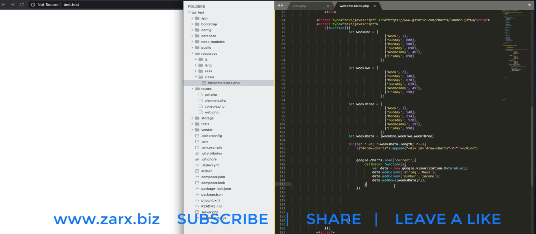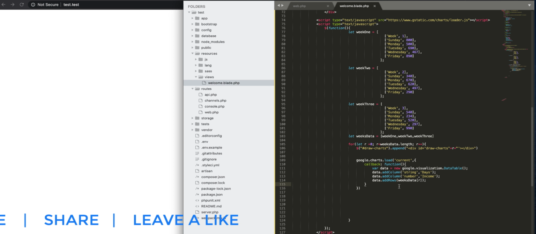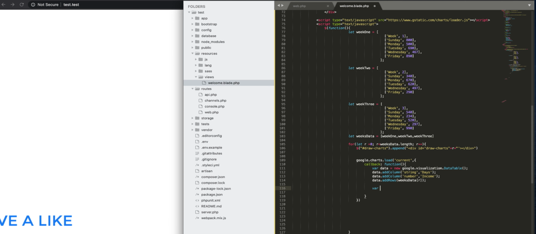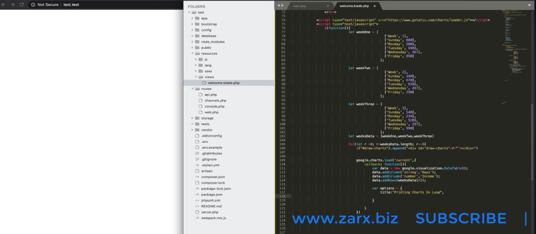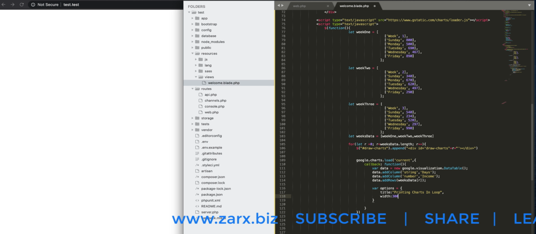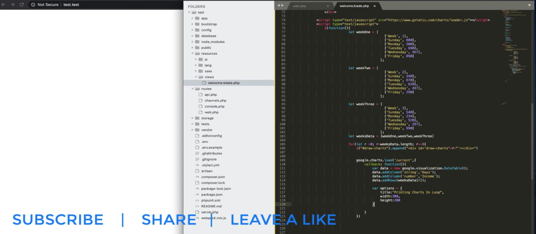All right. Now, in case you want to pass a few parameters about title or width, you can do that as well. For that, we need to put everything inside this callback function. It's going to be var options, and it's going to be equal to, let's say, title: printing charts. That's the title we say. Comma, width of, let's say, 300, and height of, let's say, 200. Okay, that's good enough, I think.